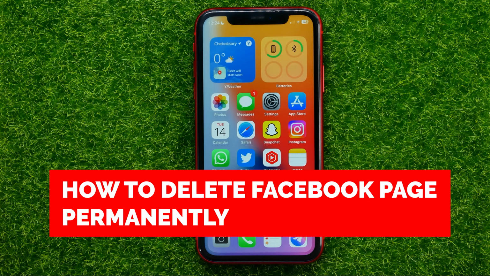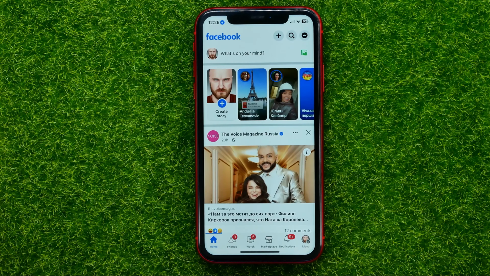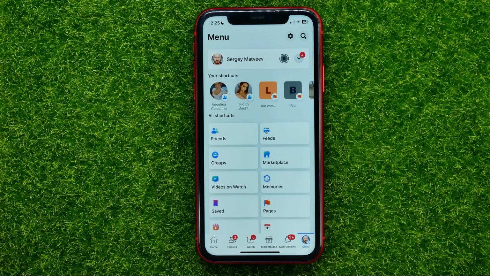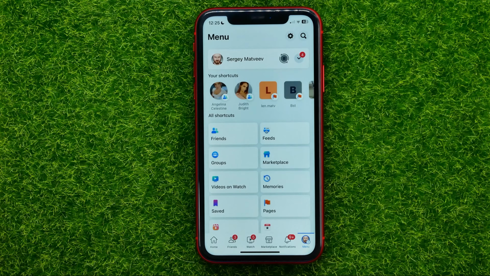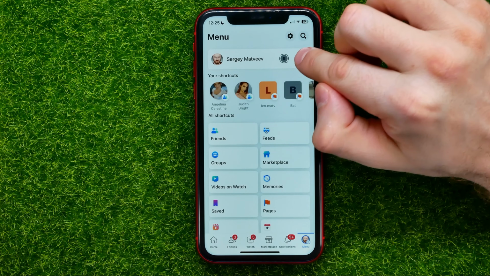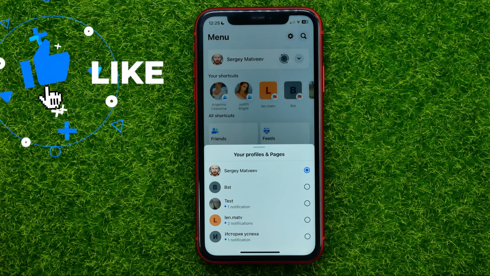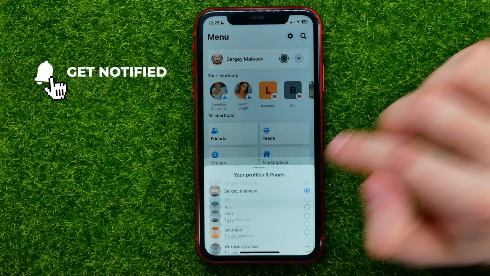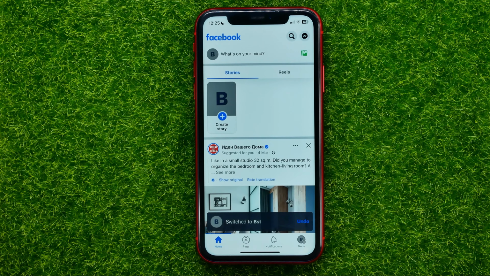So let's begin, and first off, open up the Facebook app. Then hit the menu, and that's where you should switch from your main profile to a Facebook page. Just hit that arrow down icon that will show you all of your Facebook pages, and then you can easily switch to any of those pages simply by hitting its name.